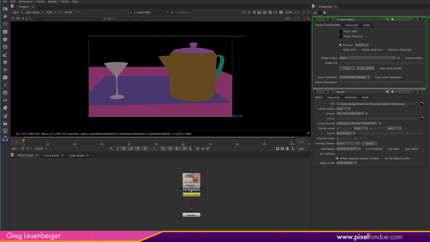Here you'll see this node is set to Crypto Material. For instance, this milk jug here had three different materials on it. It had the glass lid, the main body, and the handle. And it has a mat just automatically created for all three of those. I can also look at my Crypto Object node, and here I've got my four objects in the scene, each with its own mat. And I can use any of these to create a mask to affect a grade node or a blur node or whatever.